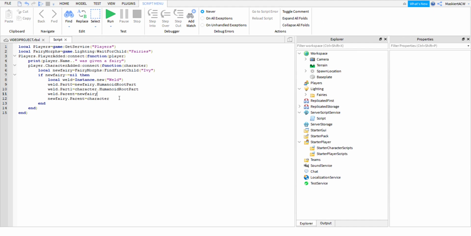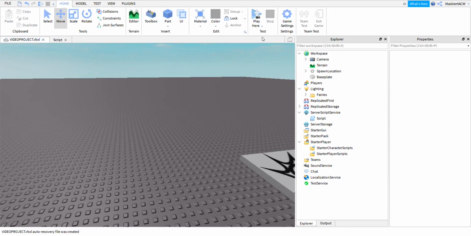So what's the problem going on here? Well, we're kind of getting a problem with the positioning, so we're going to go ahead and fix that. So weld.C0 equals CFrame.new. We're going to get the character position, or character CFrame. So CFrame times CFrame.new, and we're going to make it move backwards. So I think we're going to have to change this value to -2. Alright, so we'll go ahead and play here.